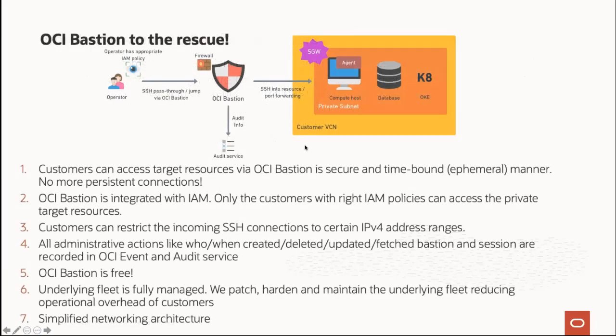So that's where we come into the picture and we come to the rescue. With the OCI Bastion service, the customers can access the private target resources in a secure and time-bound manner. You don't have to worry about persistent connections and your overall security posture improves. The service is completely integrated with IAM. So only the customers with the right IAM policies can access the private target resources using the Bastion service.